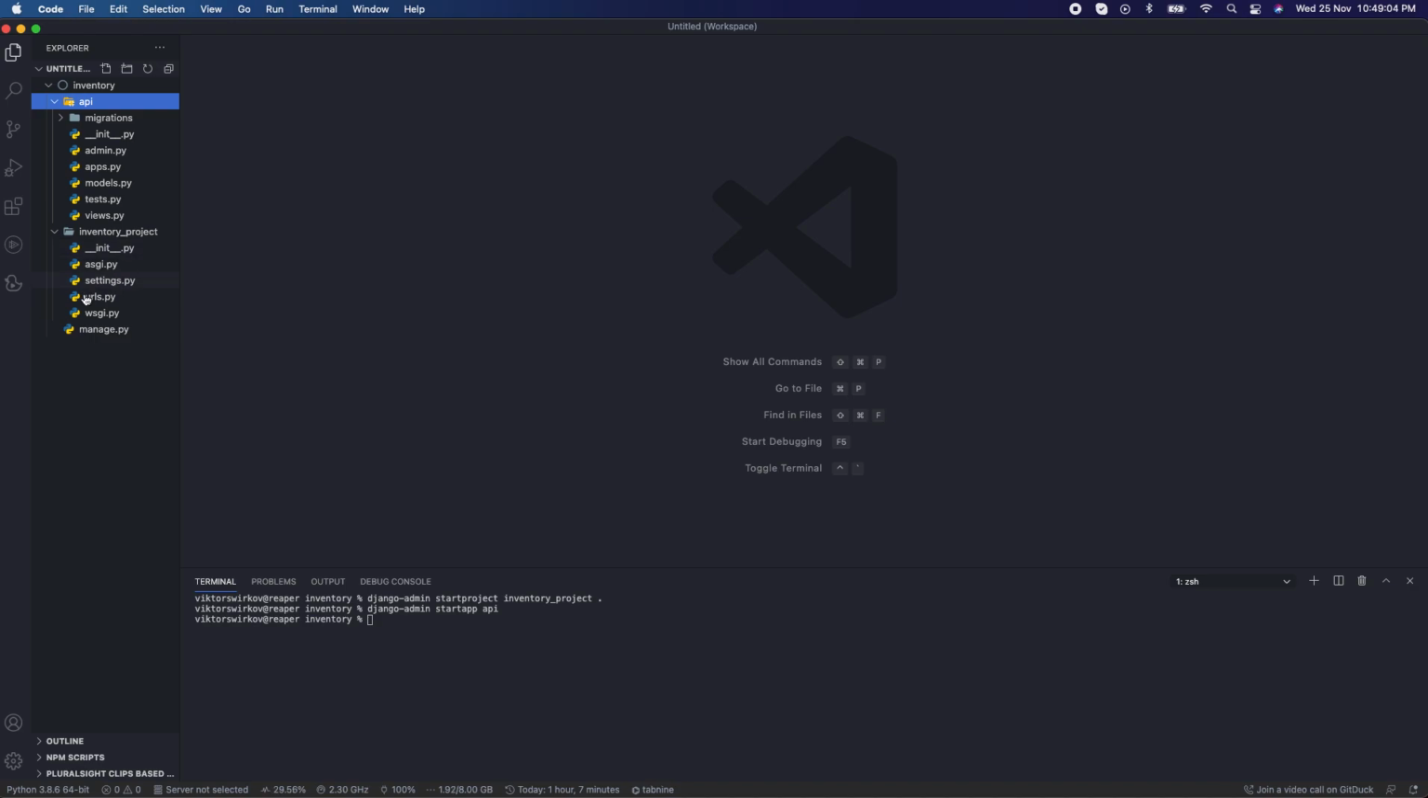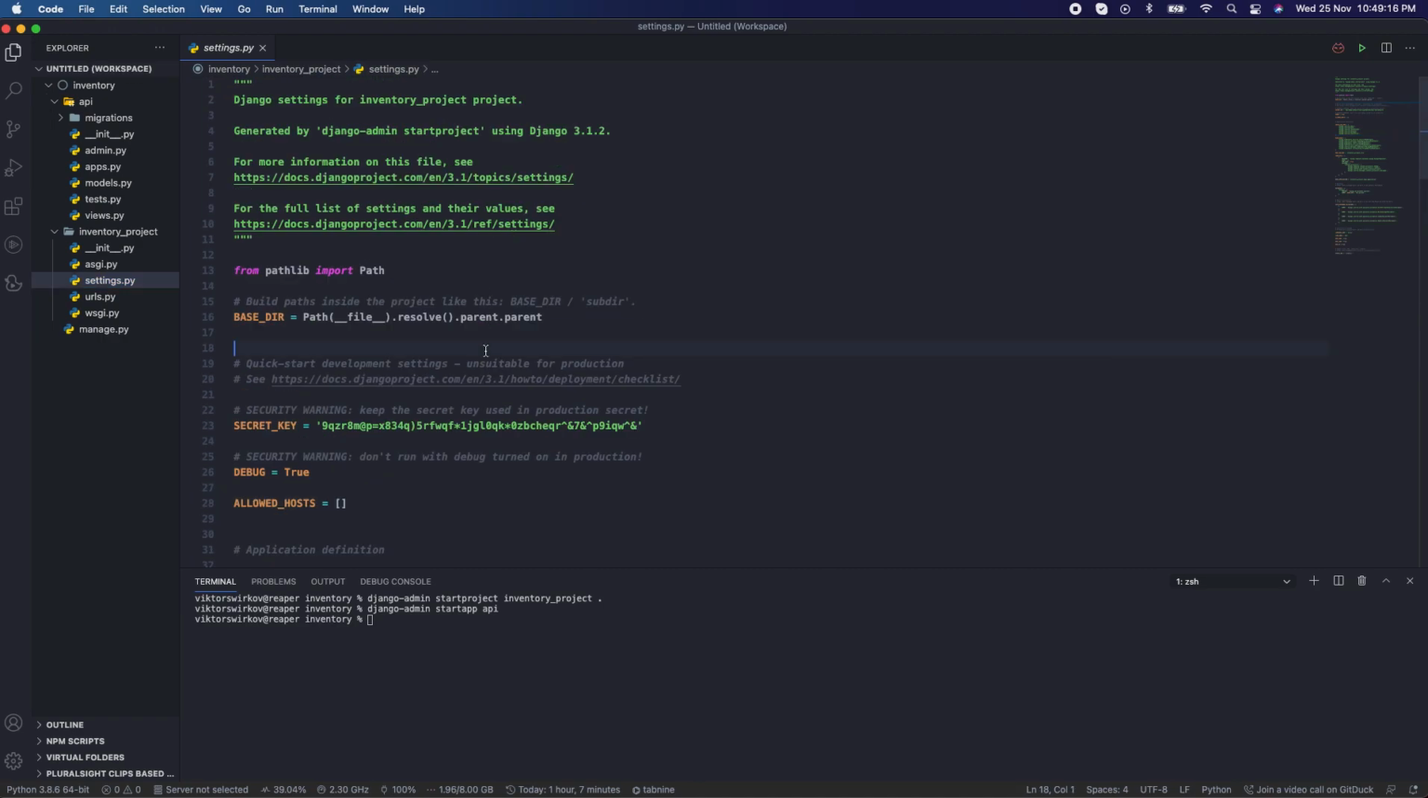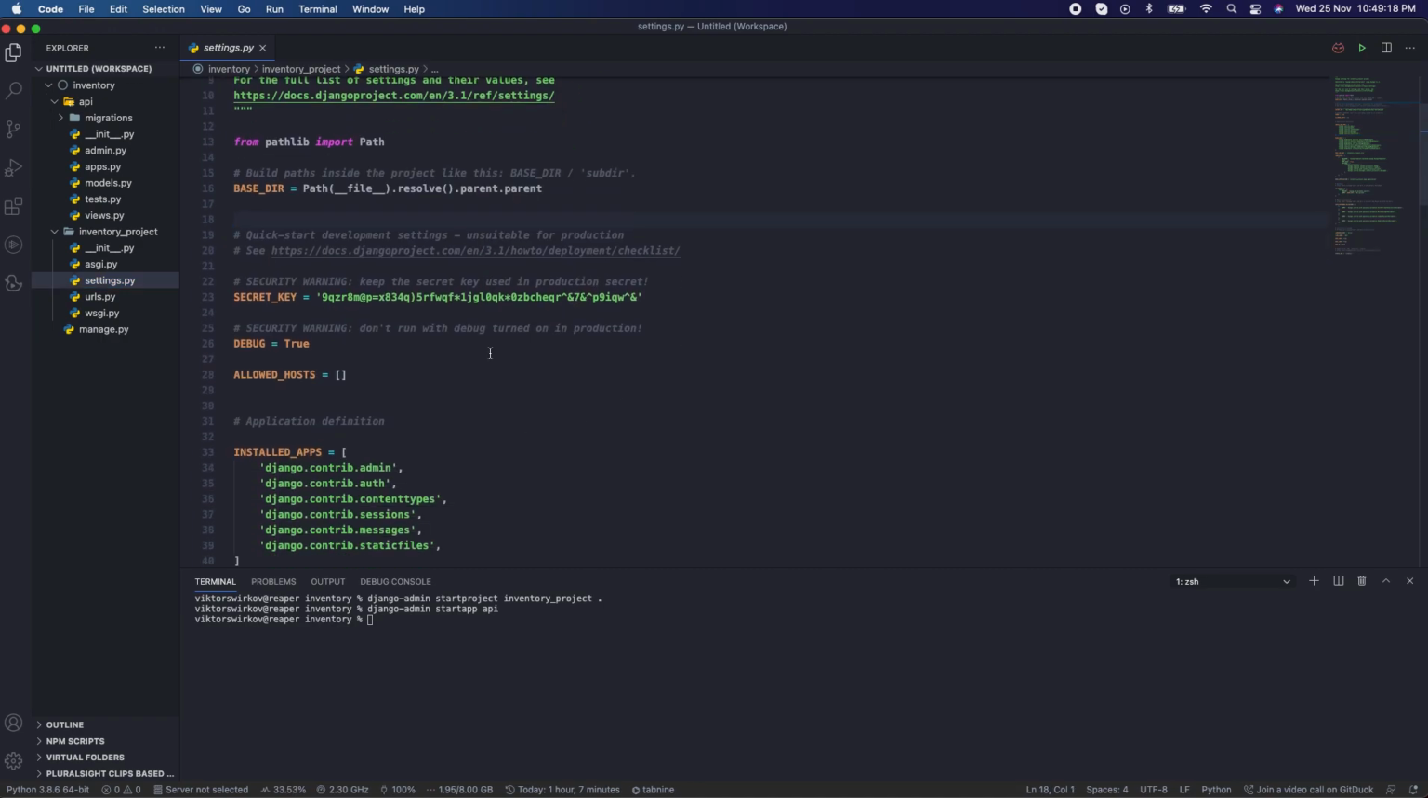Ignore the ASGI and WSGI files. We're going to be focusing on the base URLs, this urls.py, and settings. So in the settings.py file, I'm going to go over the important things. Usually there are comments here to guide you on what some of the variables mean, but we're going to start off with DEBUG. Be sure to set this to False if you're deploying or running in production. Otherwise, all your errors are going to be exposed.